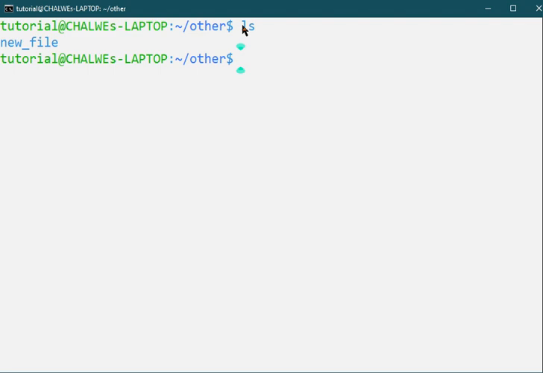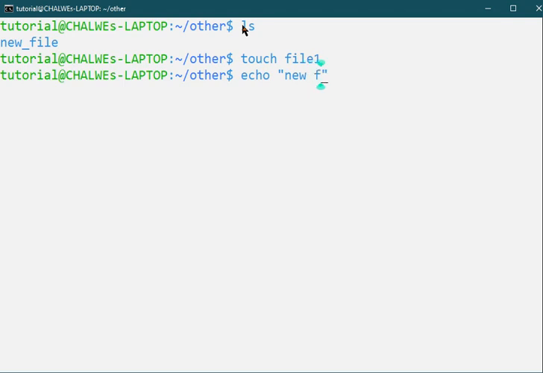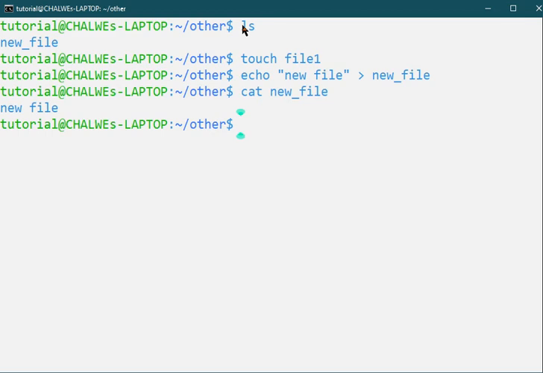So I'm going to create or make another file. So I'll simply say touch, then I'll say file1. Then I'm going to echo something into the new file. So echo new file, then this is a new file. So I'm going to echo something in there so that when you say cat new file, there's now something inside.